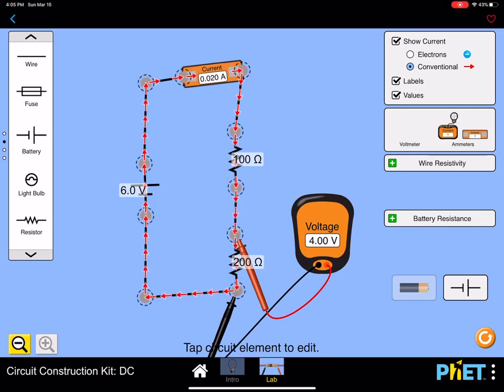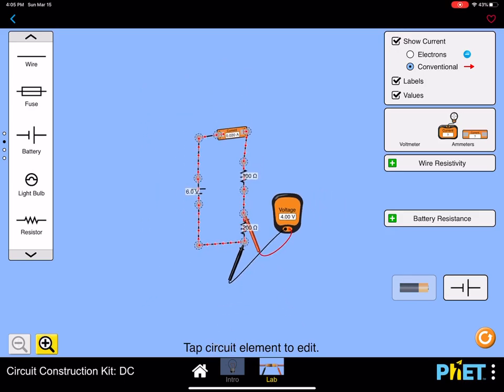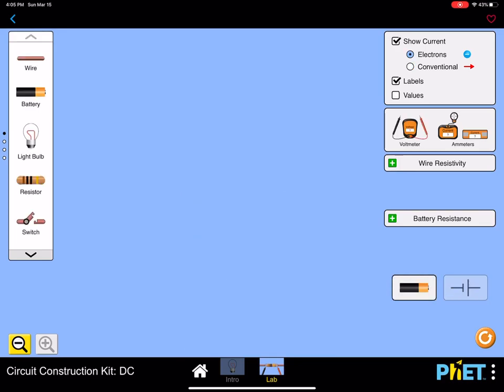If you find that your circuit is getting too big to fit on the screen, you can zoom out and then you can add more elements to it. When you're done, or if you want to start all over with a fresh circuit, just click on the reset button in the lower right. It clears the screen, you start all over. And there you have it.